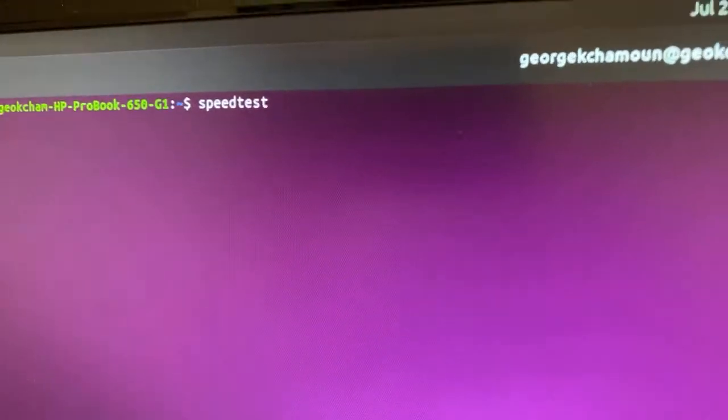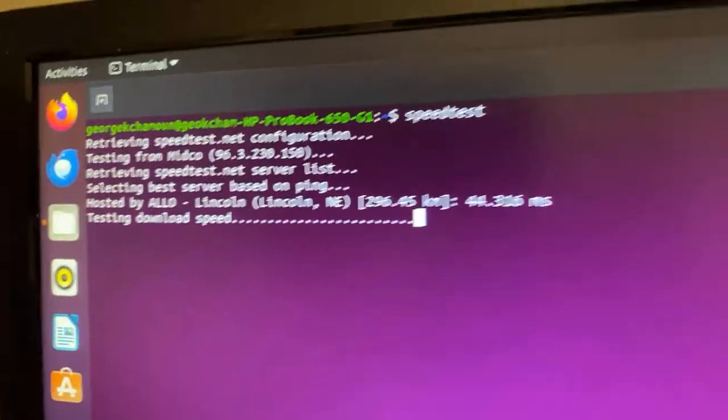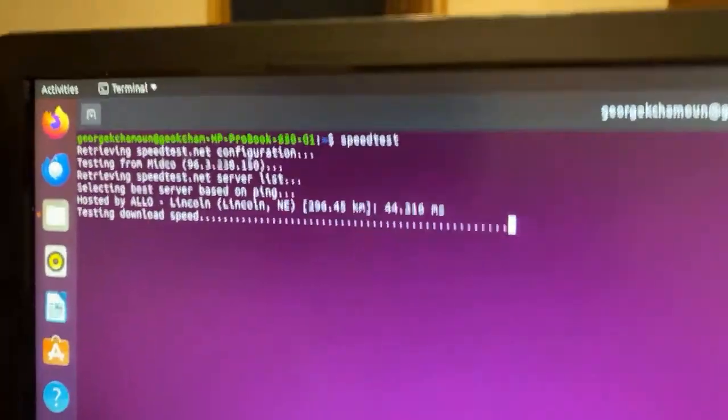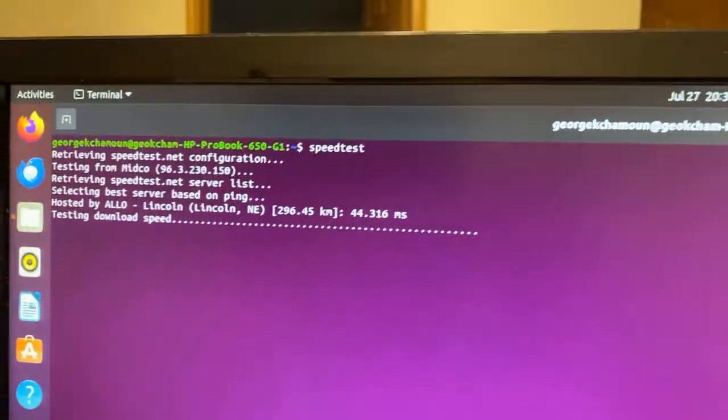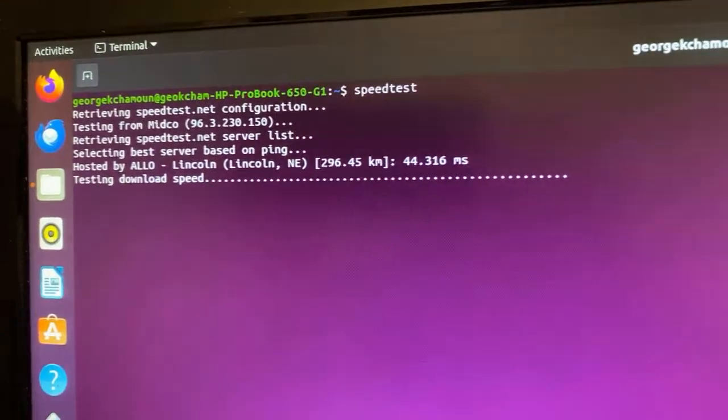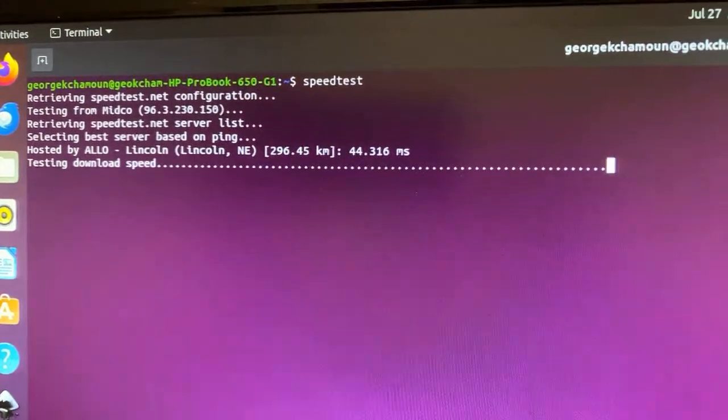So if you use speedtest, the speedtest is a very important command. It will show you the bandwidth connection, you know, my internet connection speed. So this is what you use, speedtest, and you hit enter. And once you hit enter, the internet connection is doing its work. And if you notice, I will explain in 1 second what it is doing.